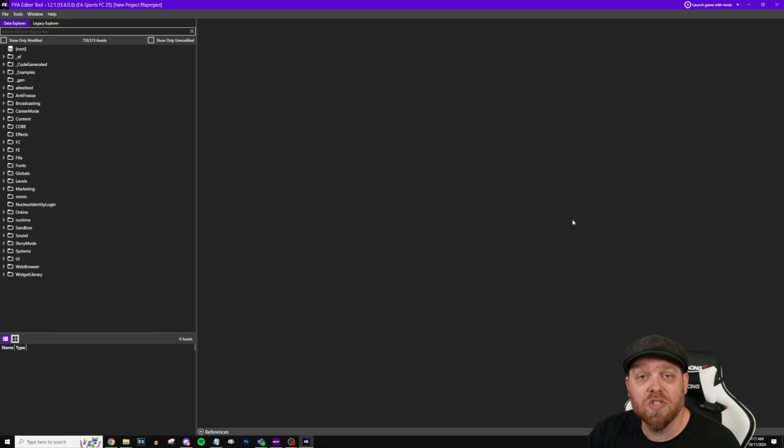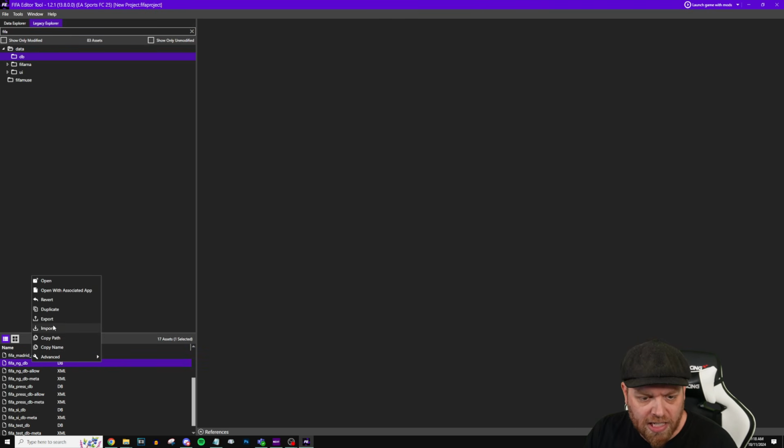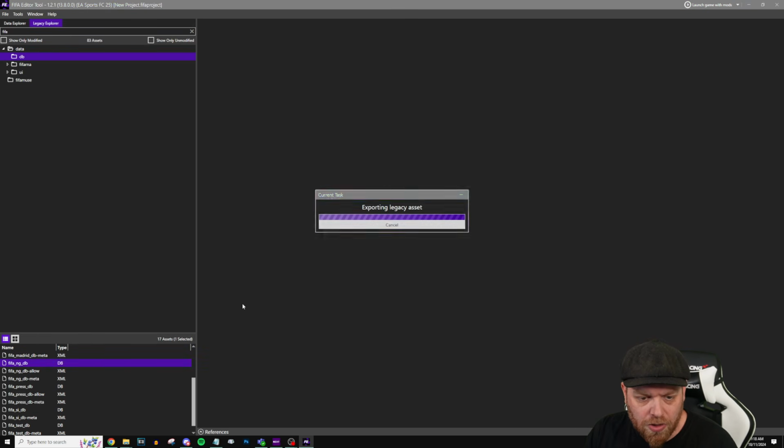First thing we want to do is open up the FIFA editor tool because we need to export something from here just to help us out with RDBM and get the exchange over to 25. I want you to navigate to the Legacy Explorer and just type FIFA up here in this search bar. Click down until you get to the DB, which is a database, and I need you to export two files. One is FIFA NGDB. If we right click on that one, we can hit export.